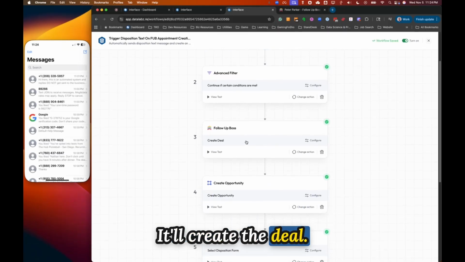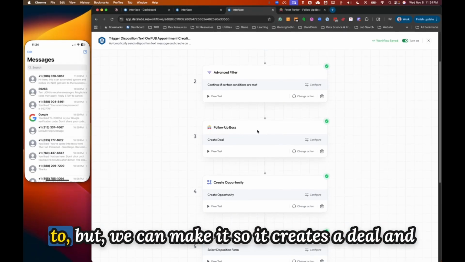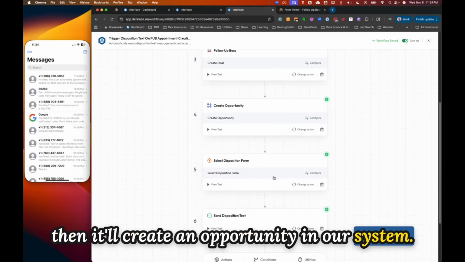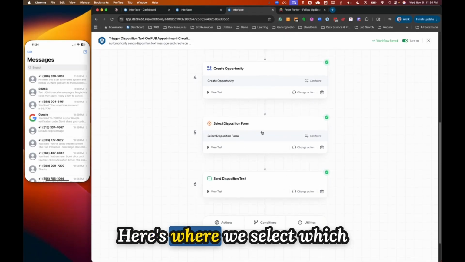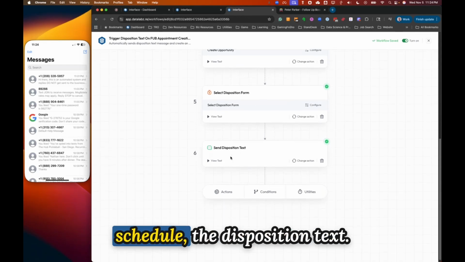It'll create the deal. You don't need to create a deal if you don't want to, but we can make it so it creates a deal. And then it'll create an opportunity in our system. Here's where we select which disposition form we want to send out, and then here's where we schedule the disposition text.